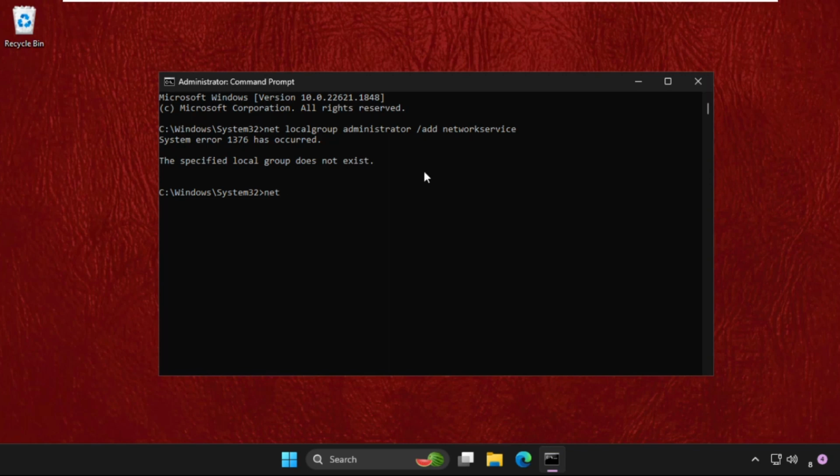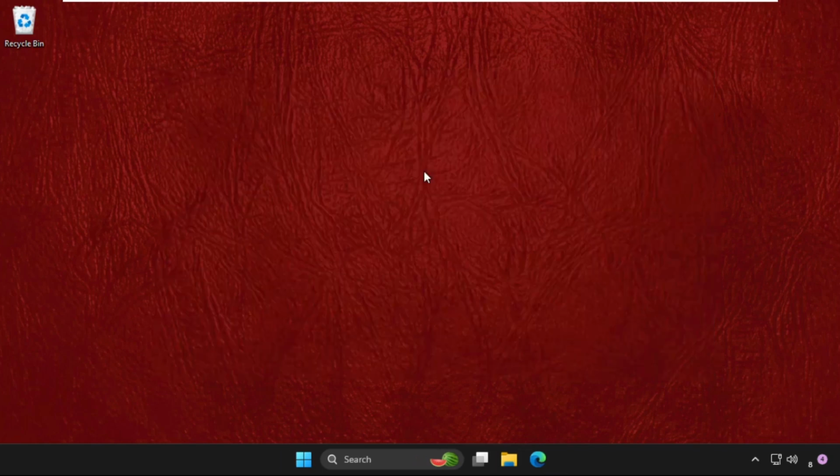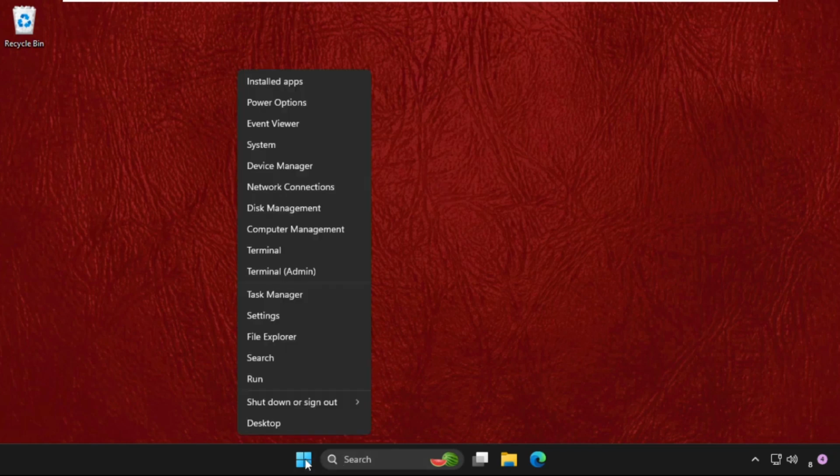So type net space localgroup space administrator space /add space local service and hit enter. Now type exit and close the command prompt window and simply restart your system.